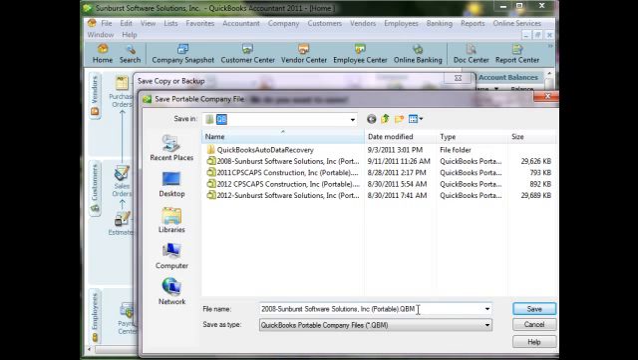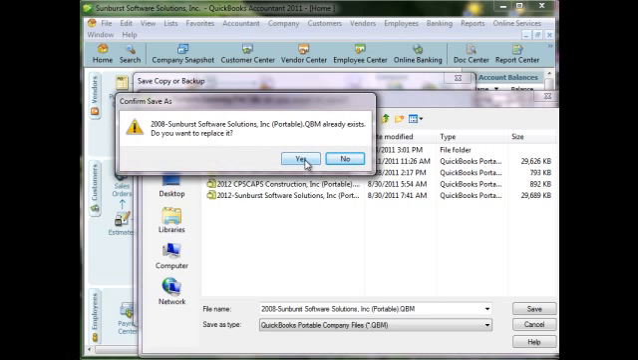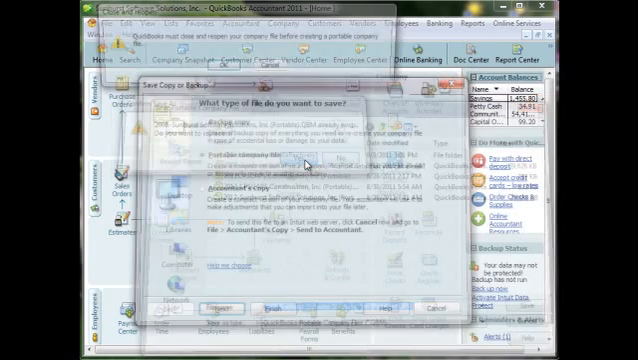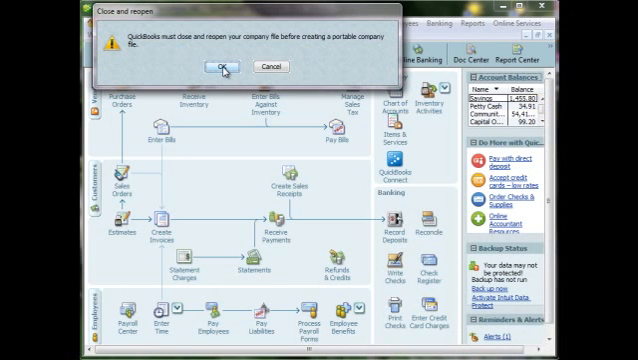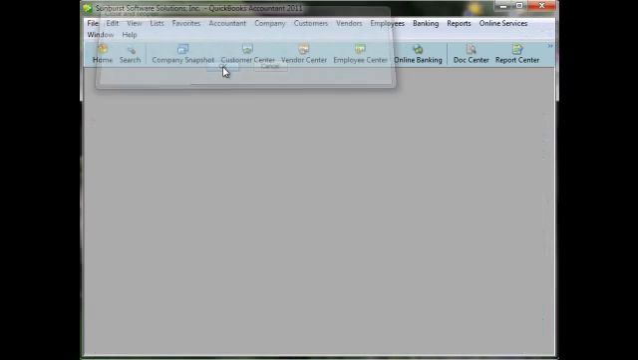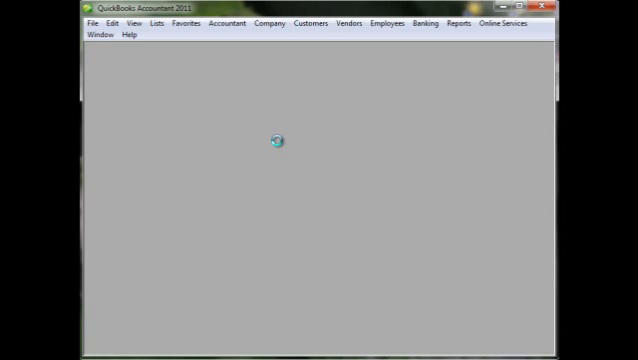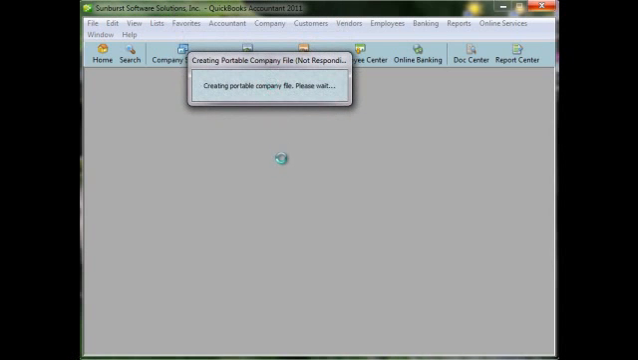But first, I want you to notice that the portable company file has a QBM extension. Just hit Save. If previously someone has made a portable company file, you'll be prompted to replace it. Just say yes, and then you'll want to hit OK at the Close and Reopen message window. And now QuickBooks is going to do its thing and create your portable company file. How long it takes is going to depend on your file size, and don't be alarmed if you get a not responding message here in the top of the little window like I'm getting. QuickBooks will do its thing. It's just really busy. So hold tight and let's just be patient.